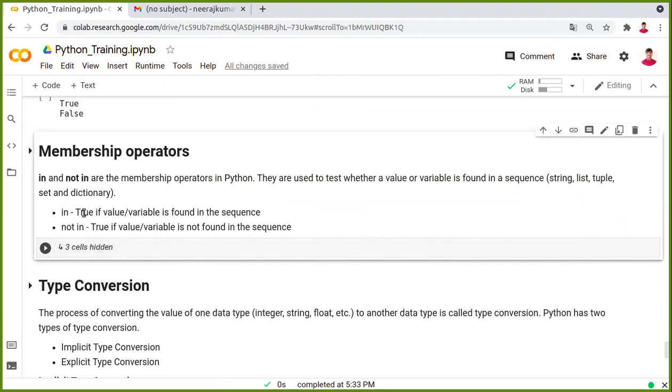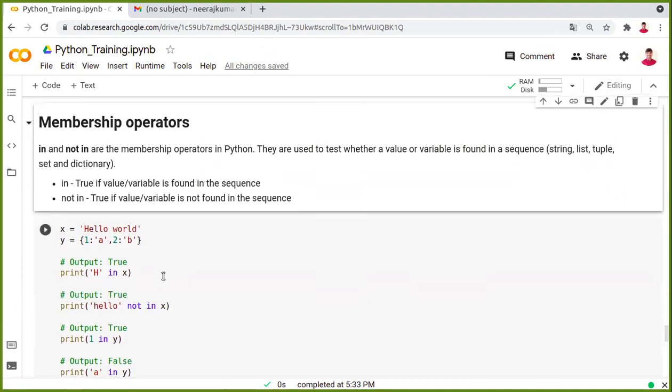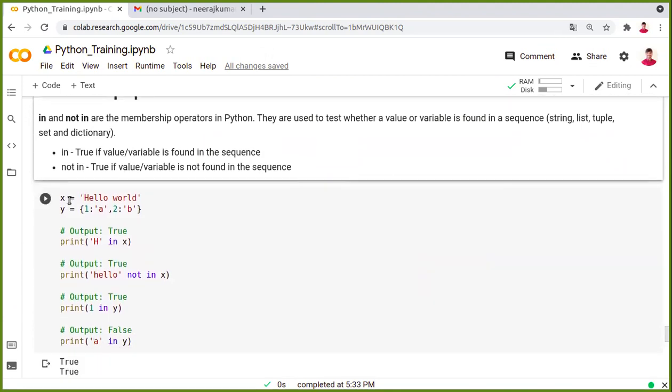It will return true if some variable or value is found in the sequence. Let us see with an example. Here I have assigned a value x to hello world. So if I'm going to print h in x, as this character h is present in the string hello world, it will return us output as true.